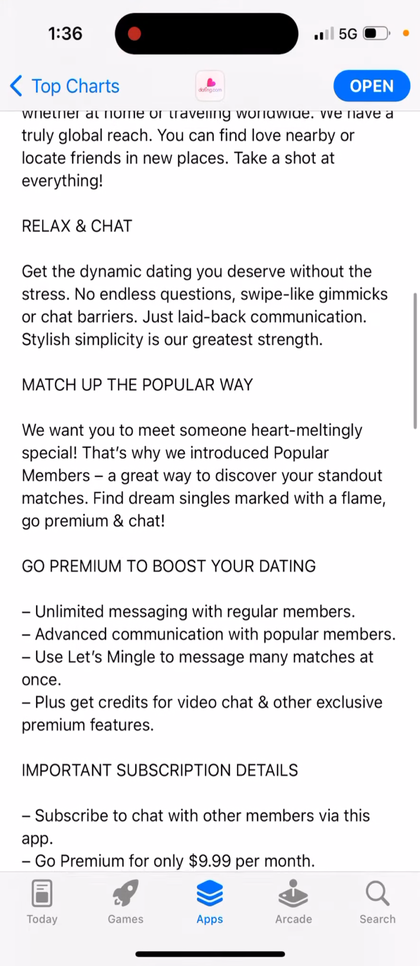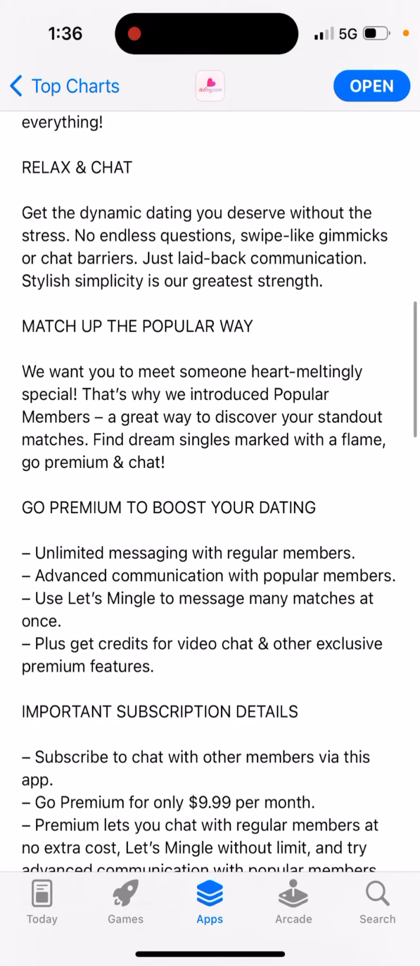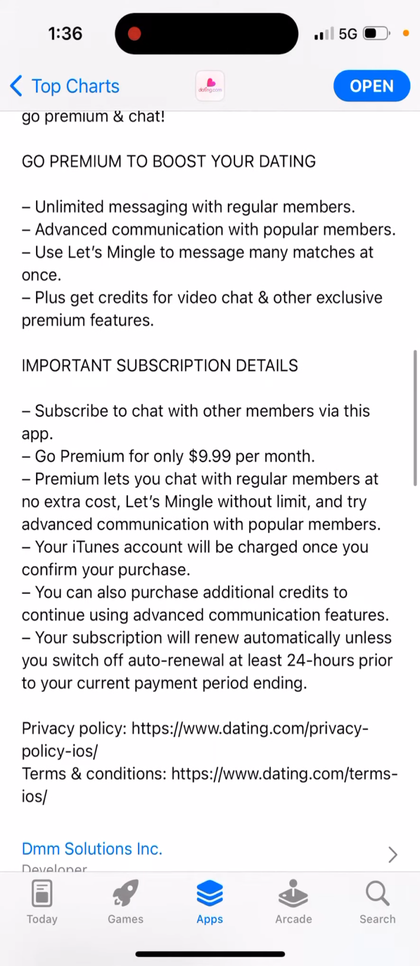Date near and far. Relax and chat. Match up the popular way. Go premium to boost your dating. So premium is only $10 per month. Premium lets you chat with regular members at no extra cost. Let's mingle without limit and try advanced communication with popular members.